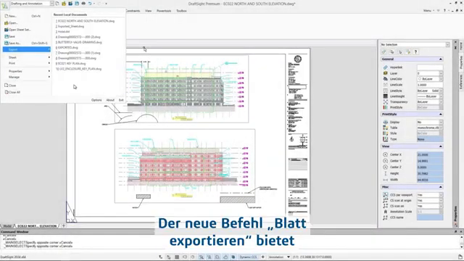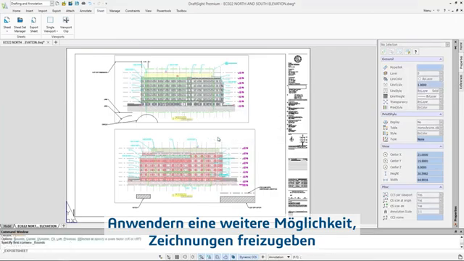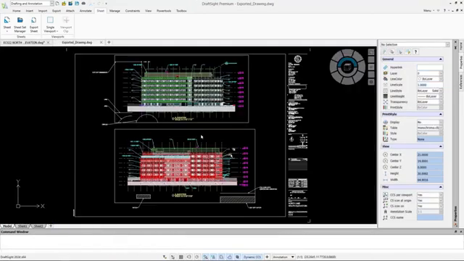The new export sheet command provides another way for users to share drawings and collaborate within DraftSight.